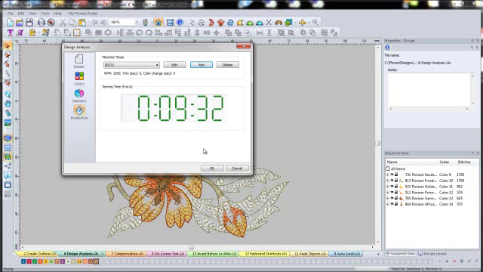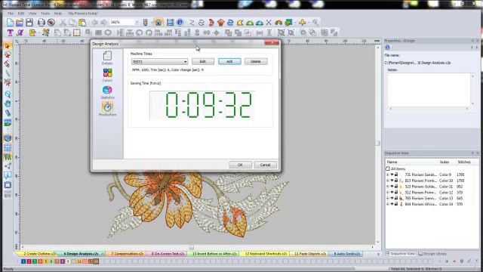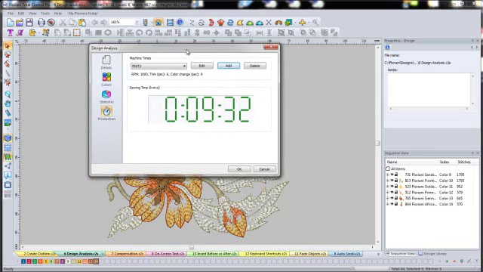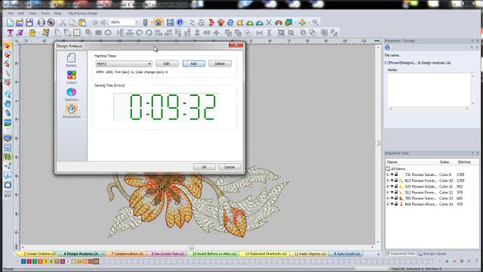And I hope that you enjoy this new feature as much as we do. Those who run a business, we highly recommend that you take the time to work with this, as this will be a very valuable tool to you in helping you learn how to price your embroidery better. So enjoy.